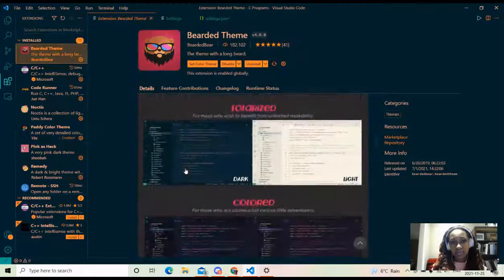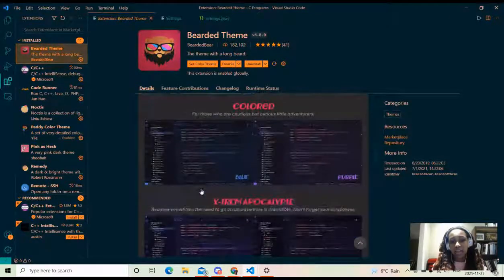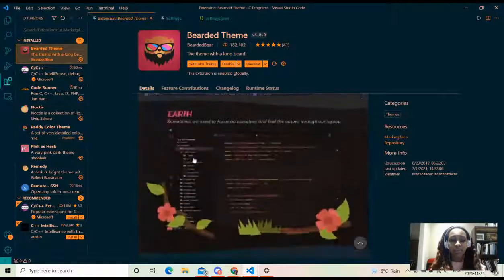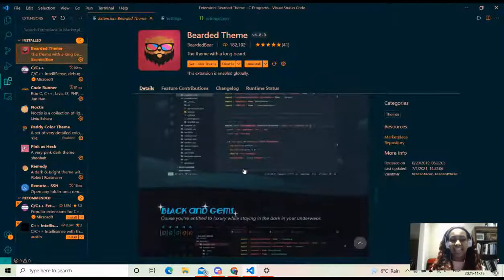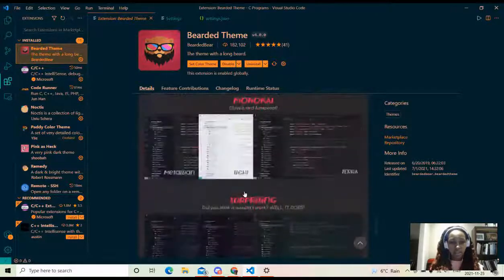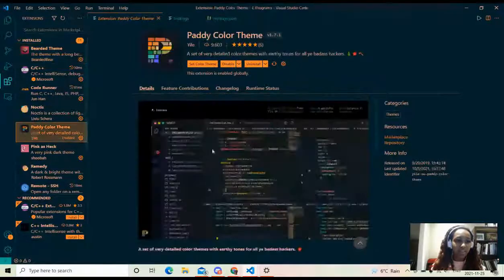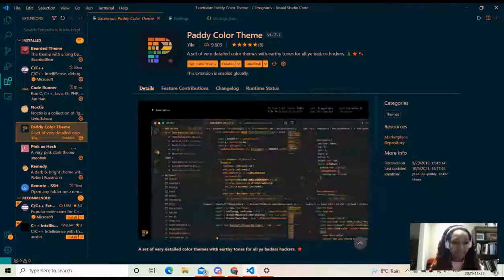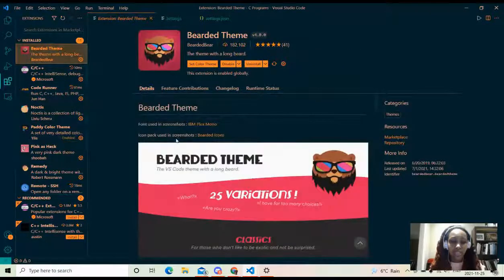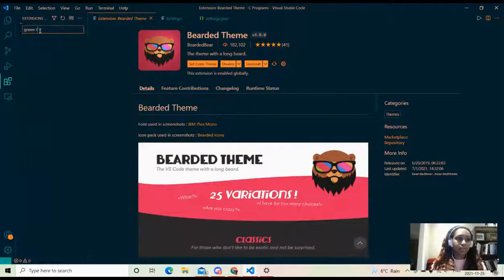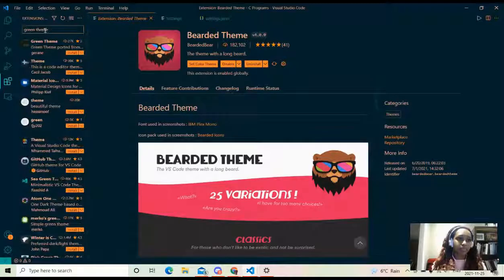visualize. Like for the bearded theme, it comes with a really long picture that you can look at that kind of shows you guys what each color looks like. And then for patty color theme, we have the GIF. So, and if you want to look for any color in specific, as I said, just search up like green theme, and then just install it.